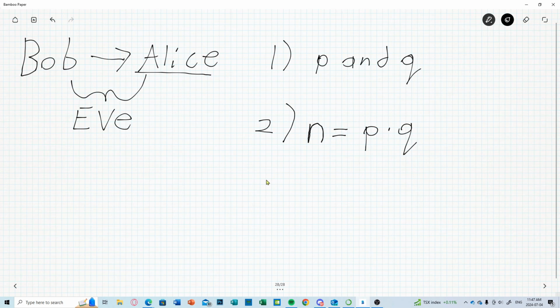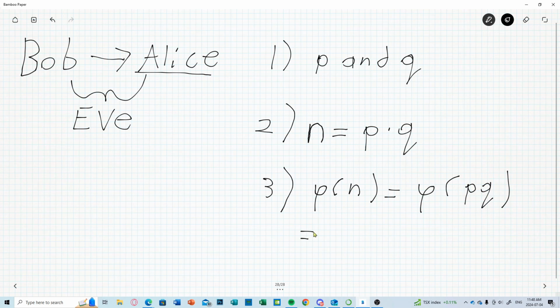Then step 3, she's going to compute the phi of N, which is going to be equal to the phi of P and Q. If you remember anything about phi, since these are both prime numbers, it makes it a lot easier for us, because now all we've got to do is find the phi of P and multiply it by the phi of Q. But since they're prime numbers, we can just use the simple rule where it's P minus 1 multiplied by Q minus 1.